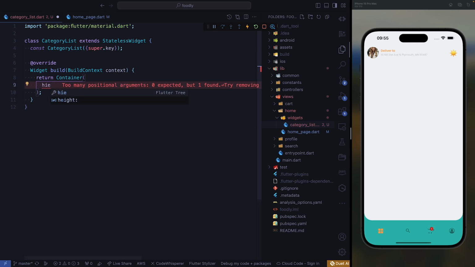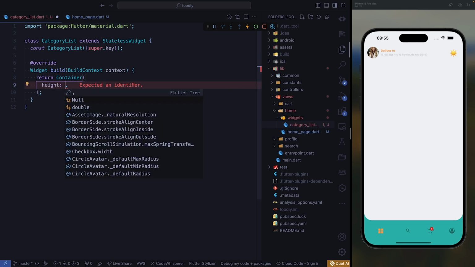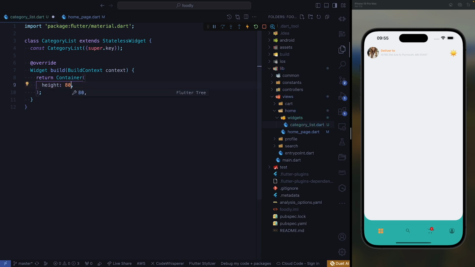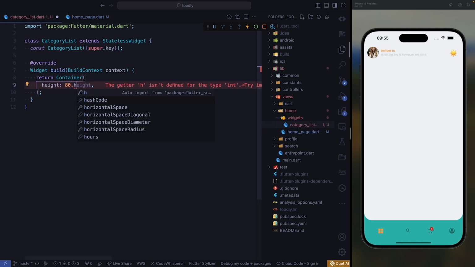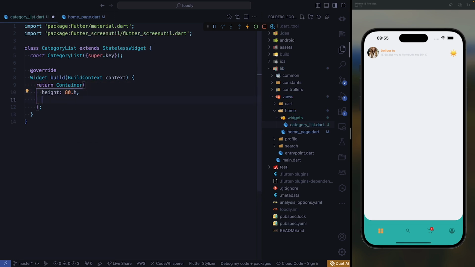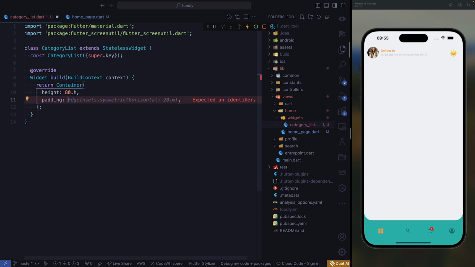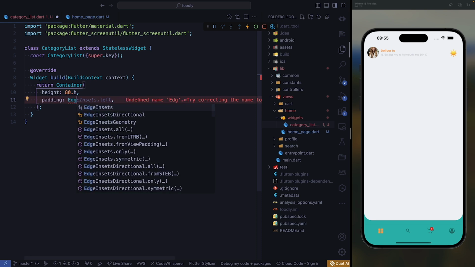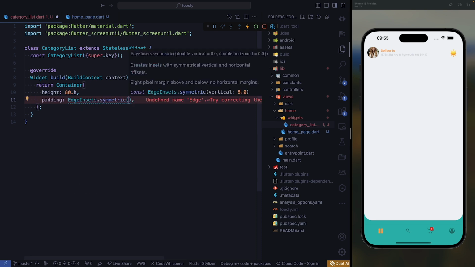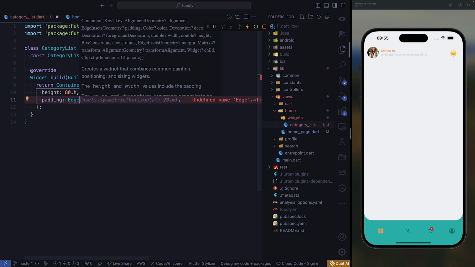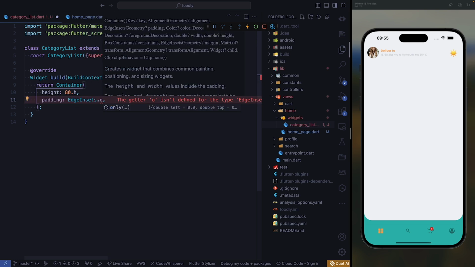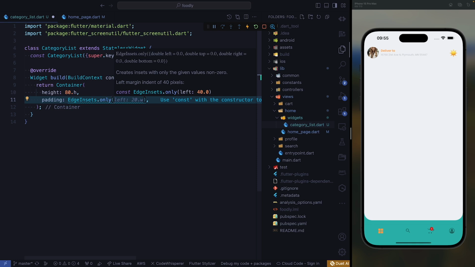So let's just go ahead and have our height here. We're going to give this height of 80. Okay, so we need to include our screen utils. After that, let's go ahead and give our container a little bit of padding. So we're going to give it a padding, and here we're going to use EdgeInsets.only, not symmetric, but only. So we need to manipulate the left side and the top side.